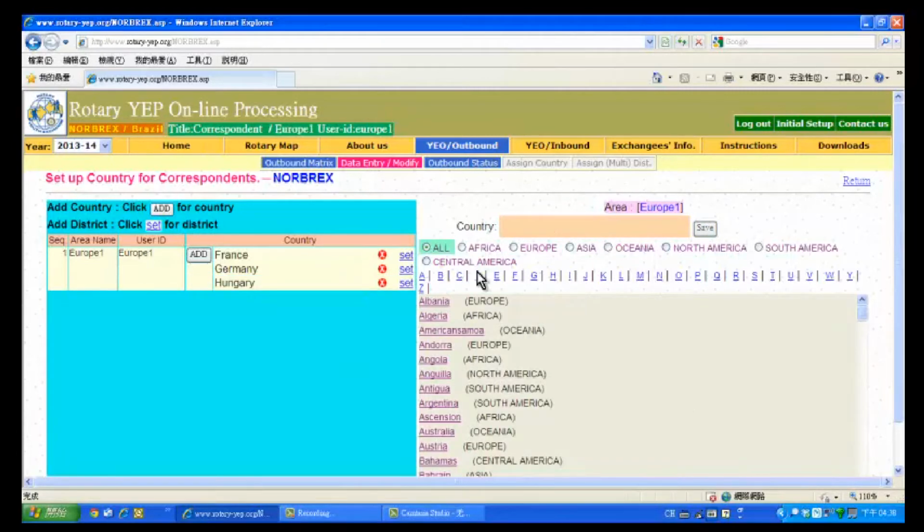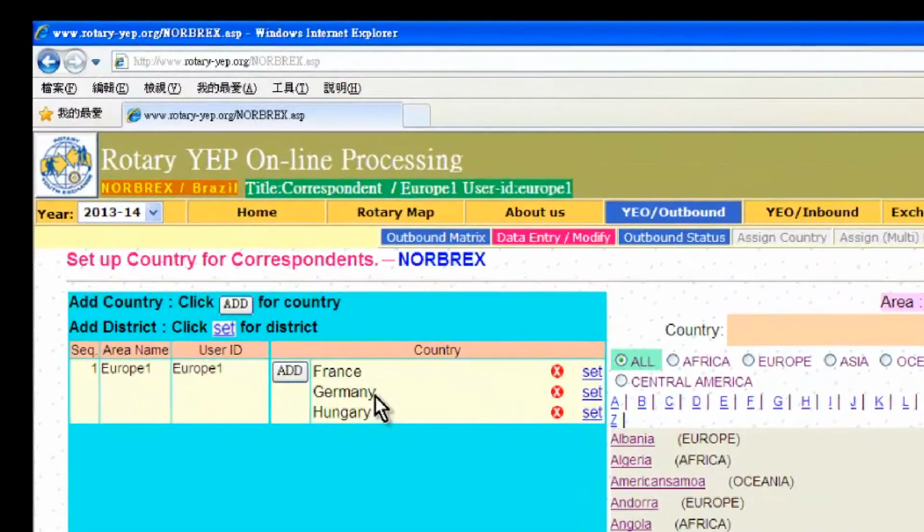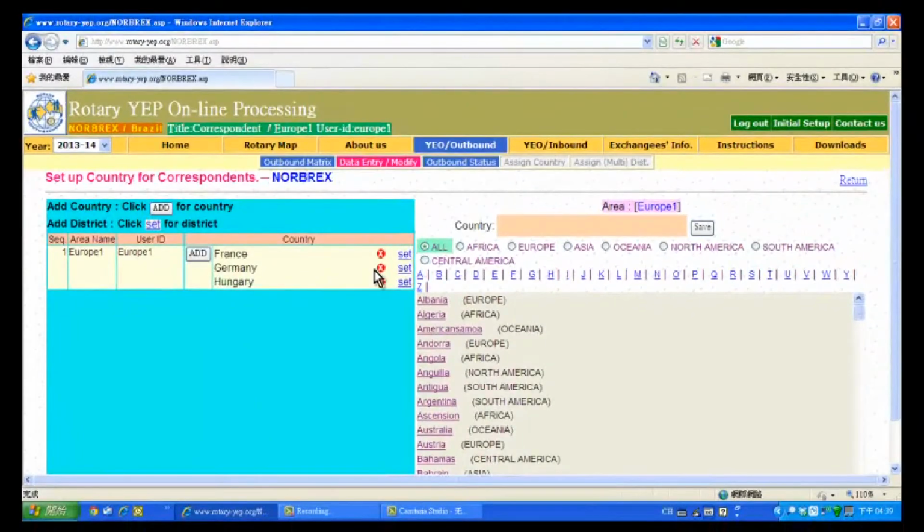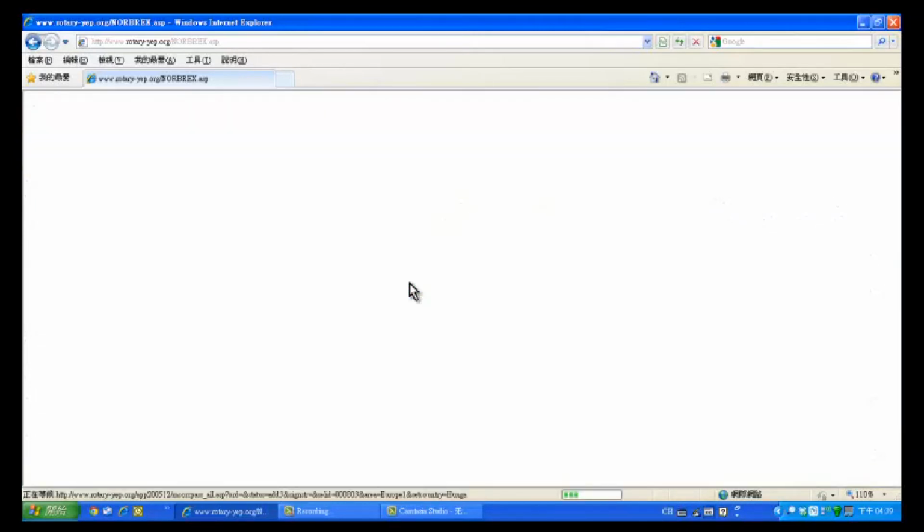The new country added will be shown here under the area Europe. To delete a country, just click the X mark here. Now we go to set up the districts that we will exchange with under Hungary. Click Set button.